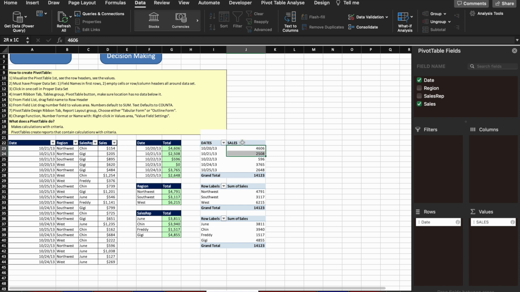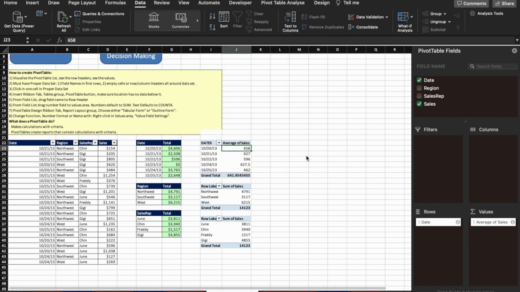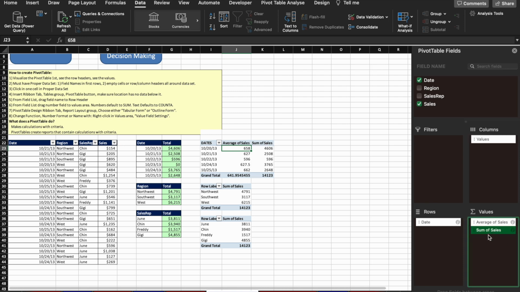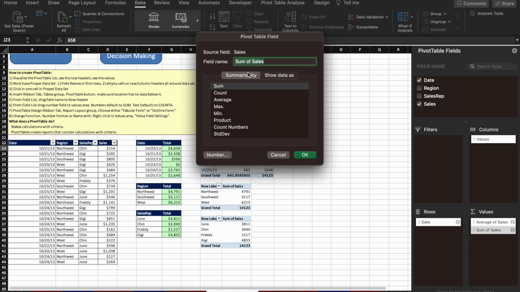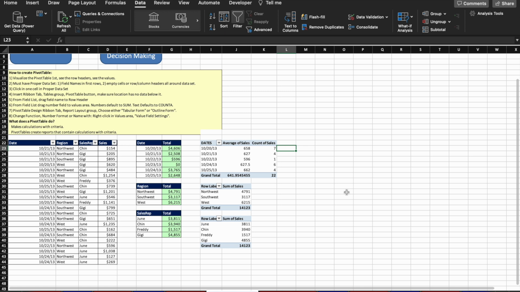And if you want to make these values like a percentage of what you are showing, again come here, sales, field settings, and summarize. Just now we have summarized based on count. So summarize based on sum. So if you want average, what is the average sales that happened? So on this day there was average sales of 658, and you want to see what is the count of sales. Let's put again another sales. Instead of sum, let's put count. You can see there were 7 sales that day.